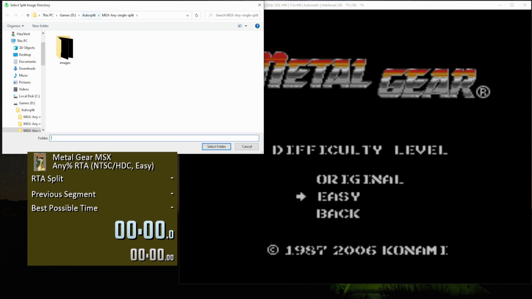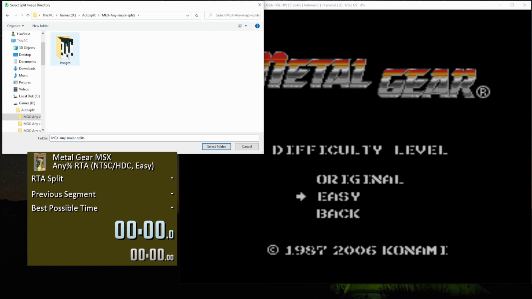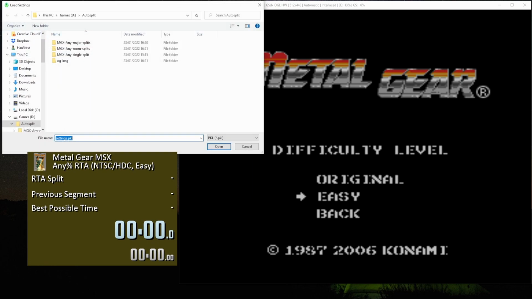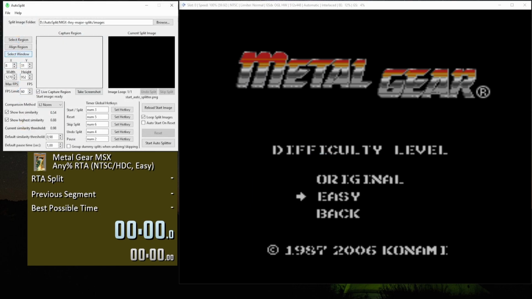For that, I'm going to change here to my major splits, for example, and go into the image folder here. I'm going to show you the image in just a second. I'm going to also load the settings for major splits. Select the window once again, so it actually gets captured, and reload the start image. Start image is being shown as ready underneath the capture region.